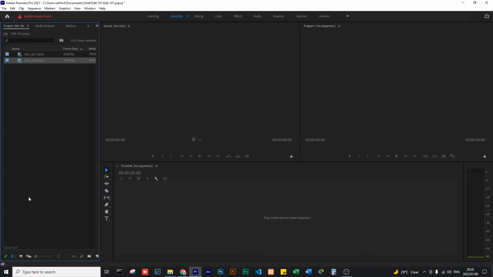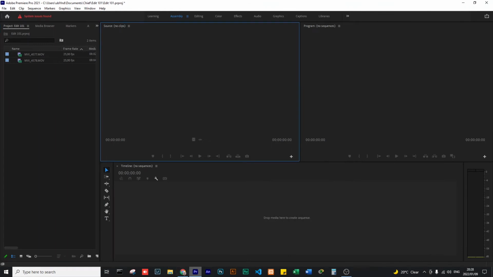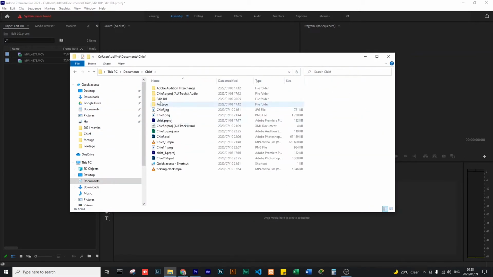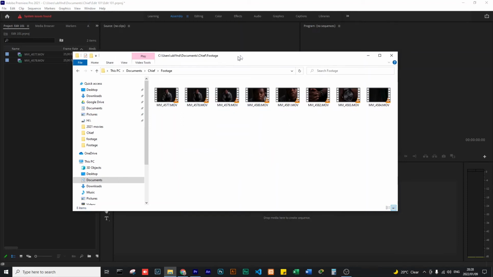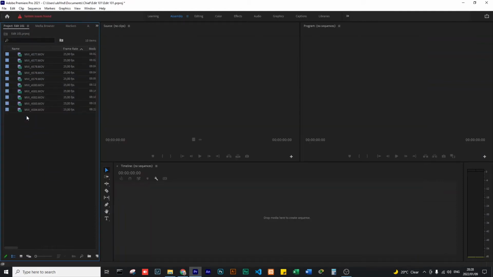If you just go to your Windows browser, this is just the Windows browser, I am not in the project. I'm out of the project, go to the Windows browser, and find where my footage is. You can easily just highlight all of it and drag and drop all your footage into the projects panel. This is another way, you may call it a shortcut, of importing footage into the project. This is how I usually do it.